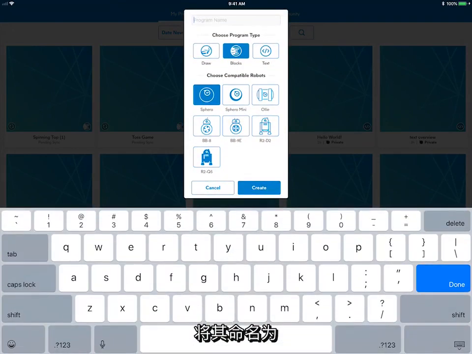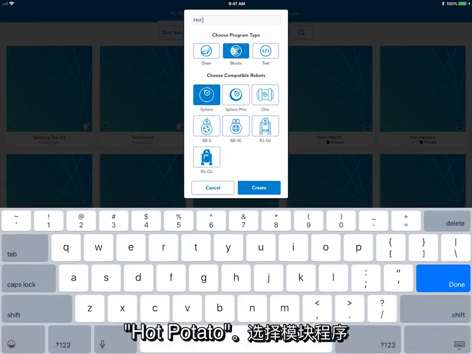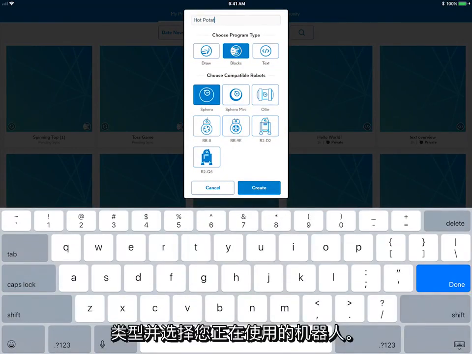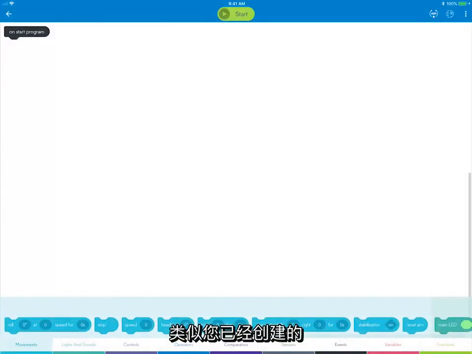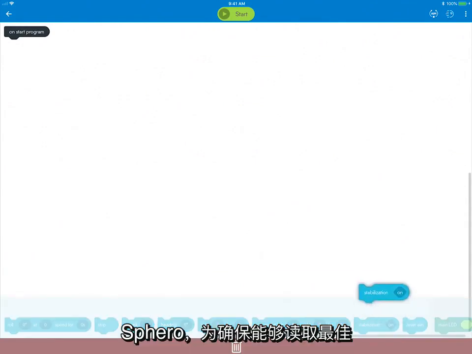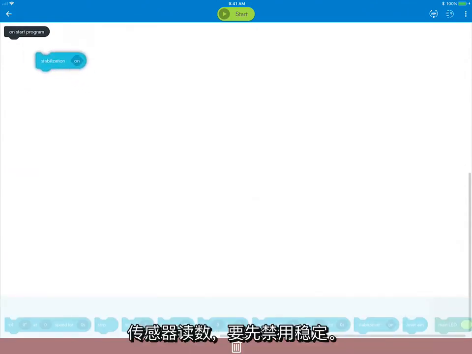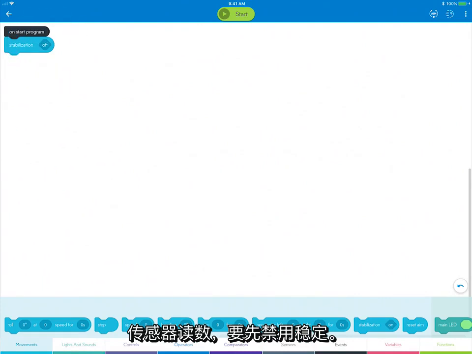activity. Name it Hot Potato. Choose the blocks program type and select the robot you are using. Similar to some programs you already created, you are going to be tossing Sphero around, so to get the best sensor readings, you can disable stabilization.